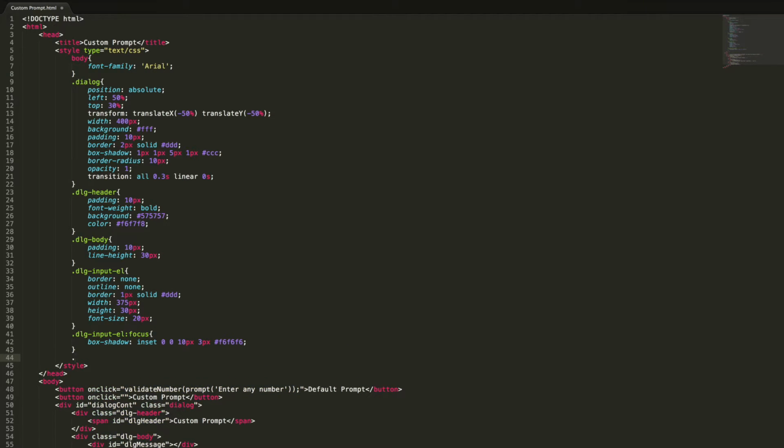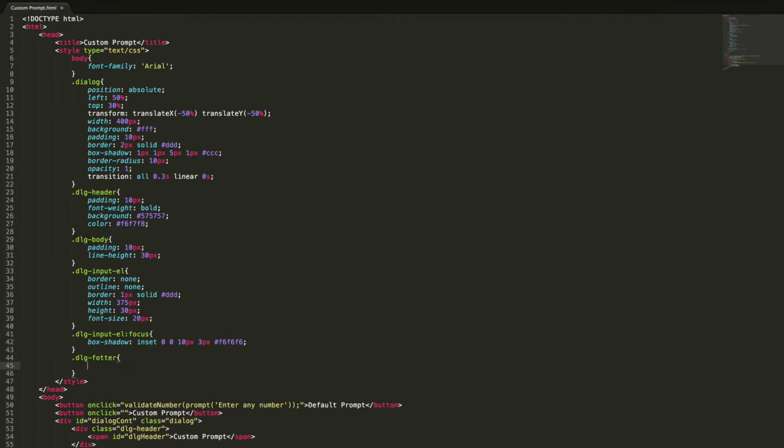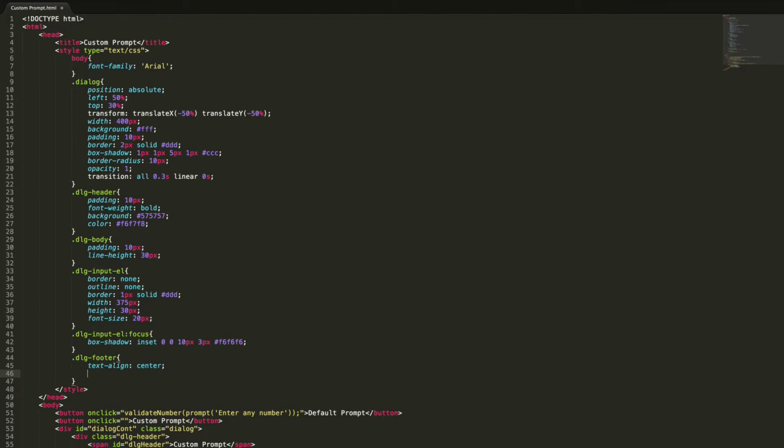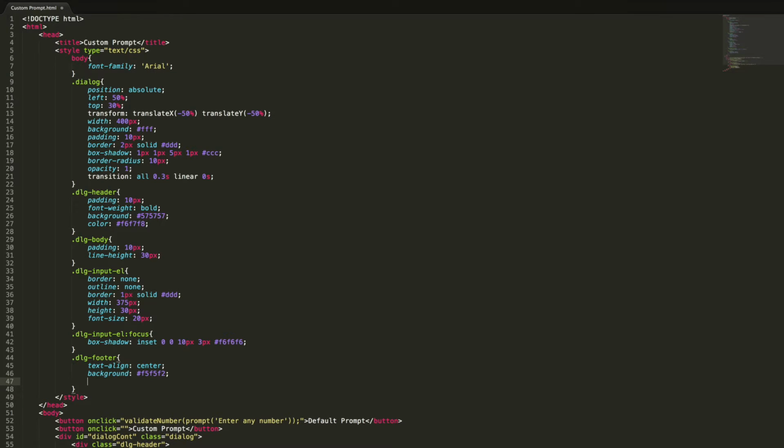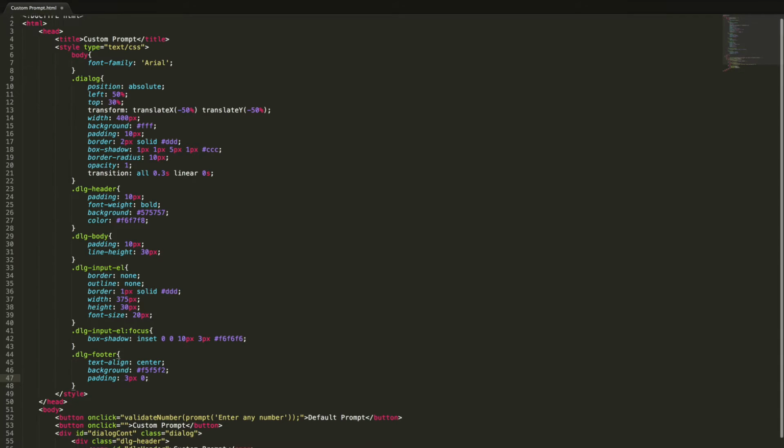And final thing, dialog footer. Text align center, background color F5F5F2. Actually these colors are your own choice. No need to use the same color I'm using here. Padding 3 pixel top and bottom, and 0 on left and right. Okay, this is more than enough for this.